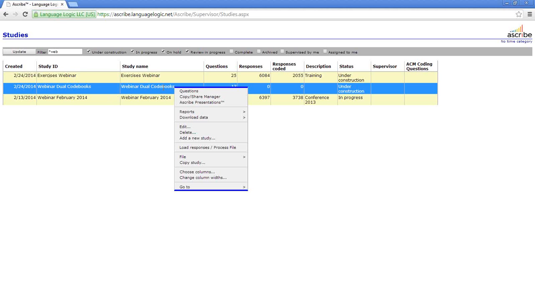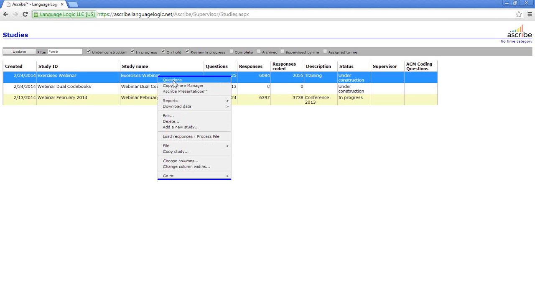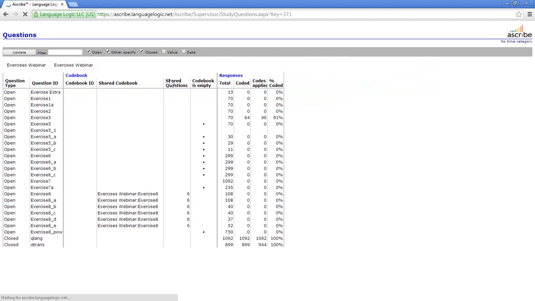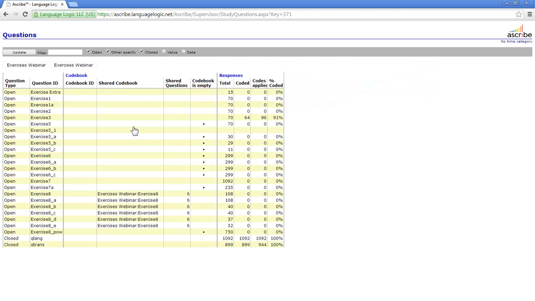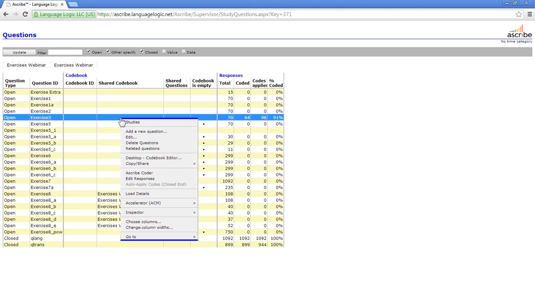All right, so now on to the task at hand to talk about dual codebooks in Ascribe Coder. Before I talk about dual codebooks, I do want to do a refresher for everybody on copying and sharing codebooks. The reason is to make sure you understand that this functionality isn't going away, that dual codebooks is just another way for us to copy codebooks. So I'm going to go into my exercises, and we're going to focus on just copying and sharing a few codebooks in this study before we get into Ascribe Coder and talk about dual codebooks.